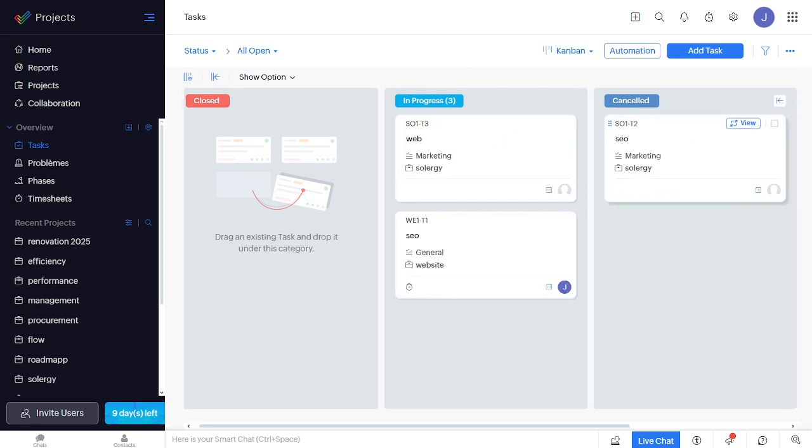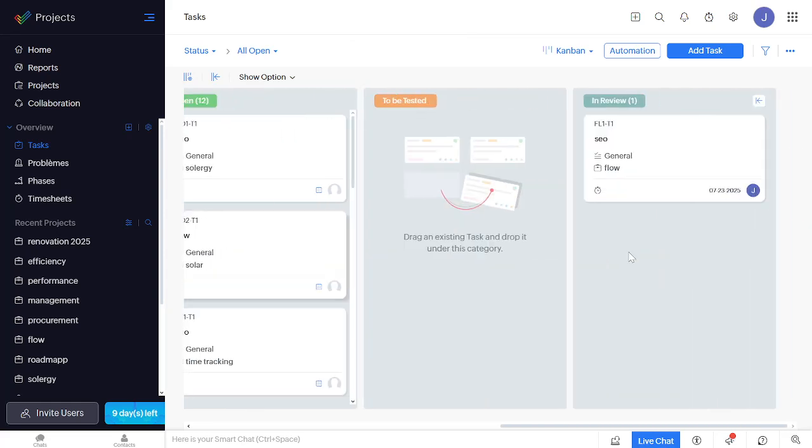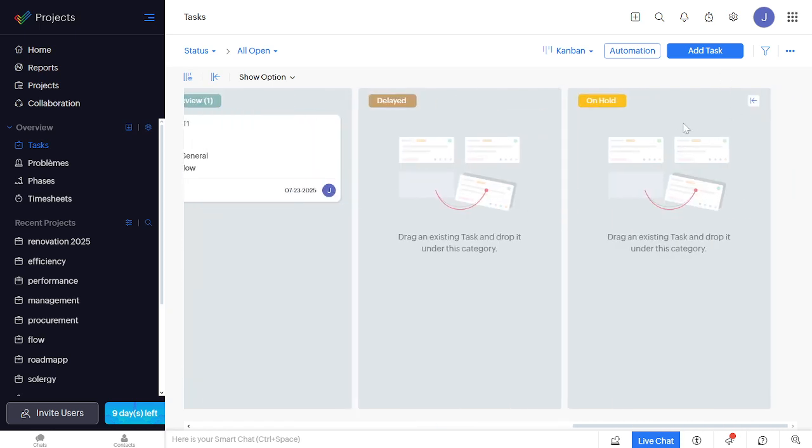their status changes. Next up, we're going to customize our board. Click on the Add Column button to create different stages or categories. The reason we do this is to match the Kanban board to our specific workflow. For instance, you might have columns like To Do, In Progress, and Done.